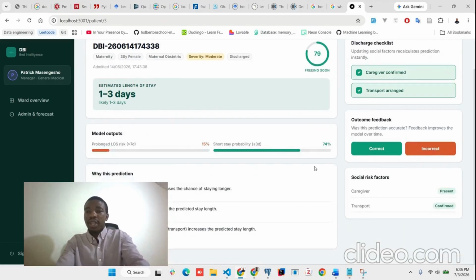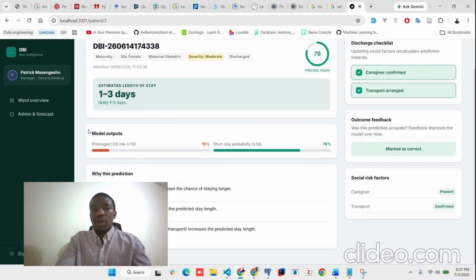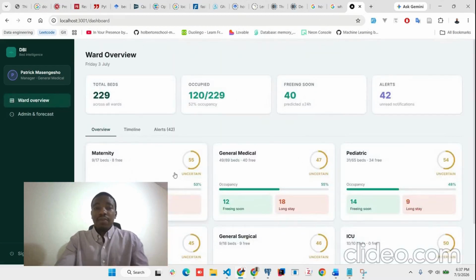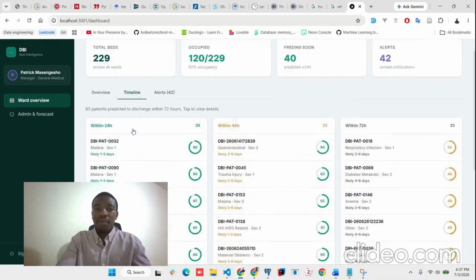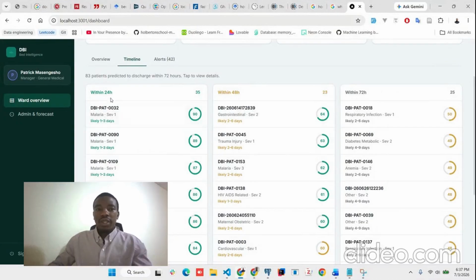For the model retraining, we save the feedback that is given by this operations manager at the hospital. He clicks correct or incorrect, and here we mark it as correct, and the model will retrain if there are more incorrect answers. Still on the operations manager, he can have the timeline where he can see the number of patients going to free up beds within 24 hours, within 48 hours, up to within 72 hours.